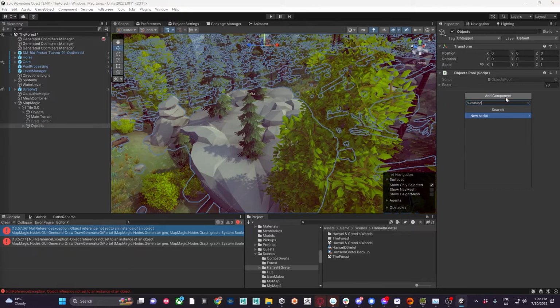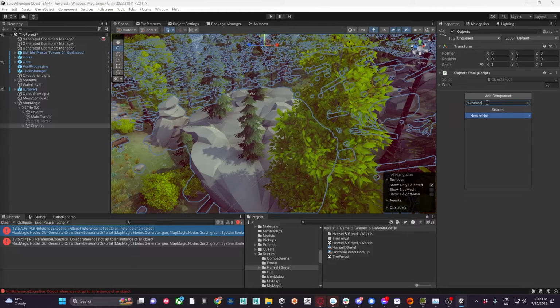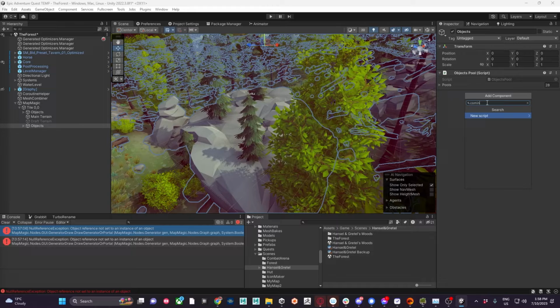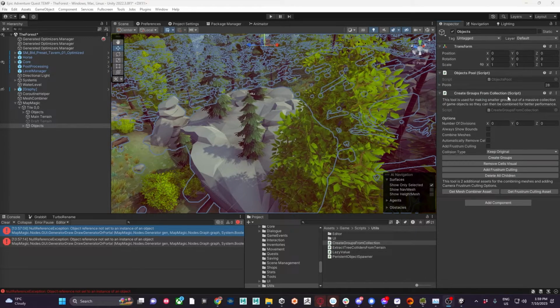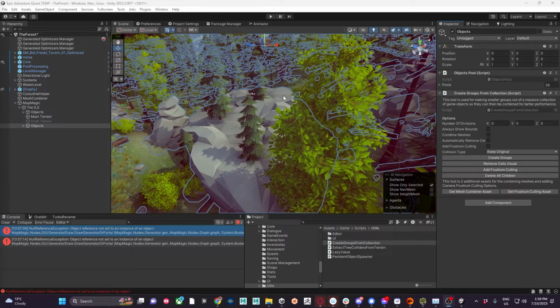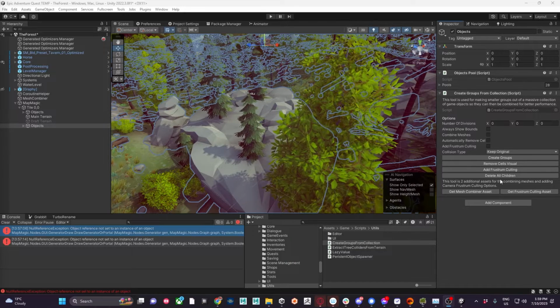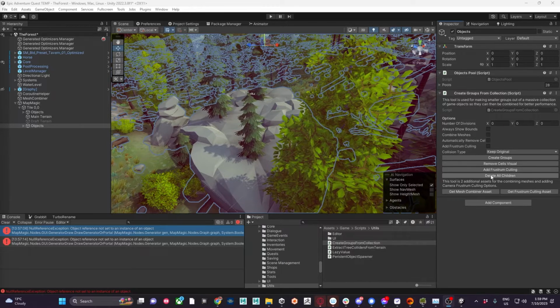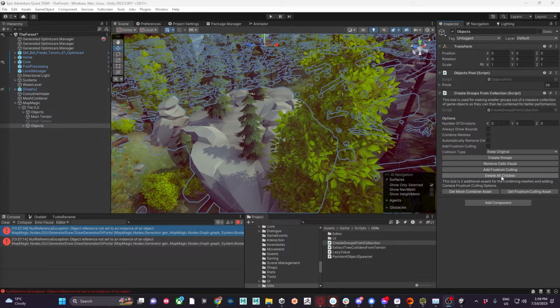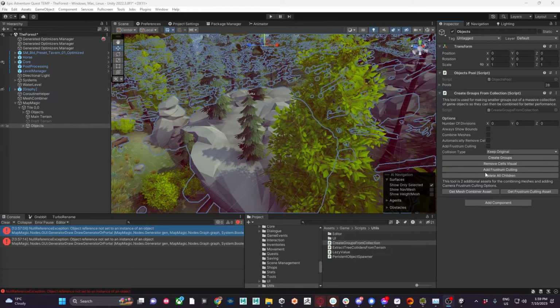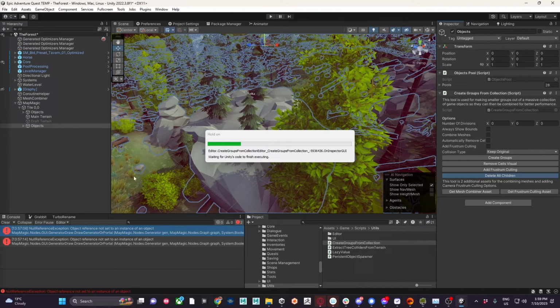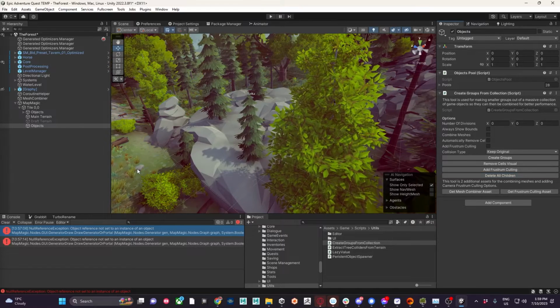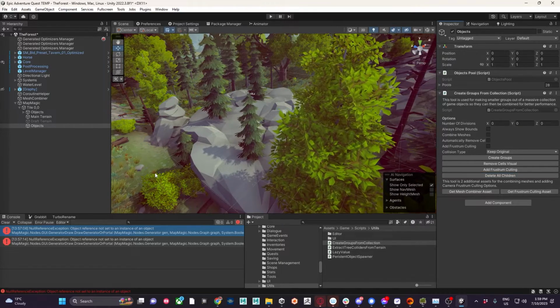So I'll just add this now to my object group. So this is a custom script I was writing to combine objects together, and I have this button here, delete all children. So this will delete all the children of whatever game object is selected. So just with one click there, that should nuke all the trees will stay there, but all the rocks, twigs, mushrooms, etc. will be deleted.